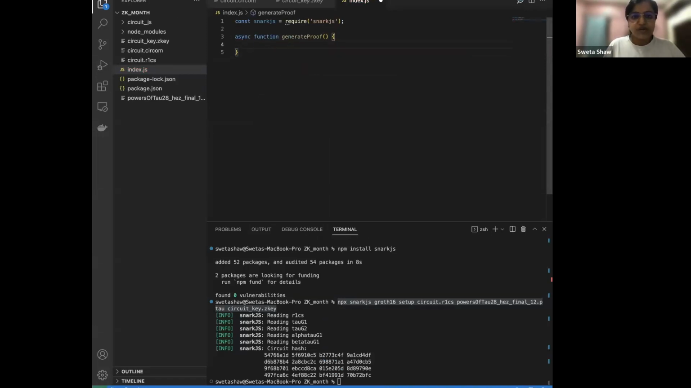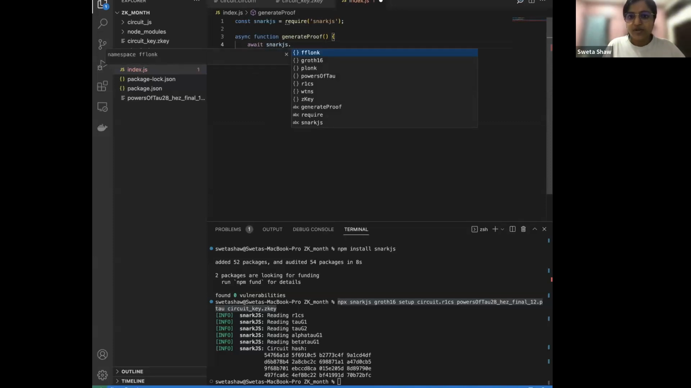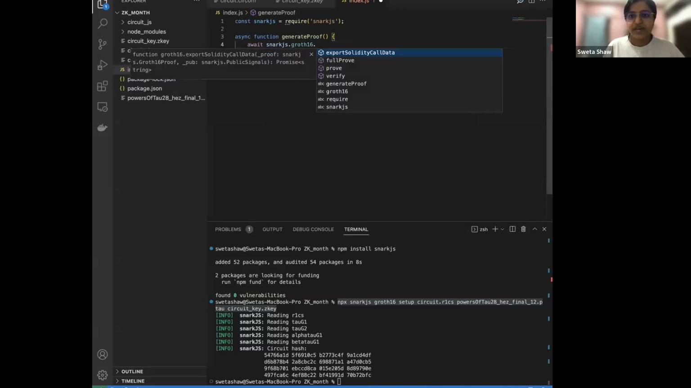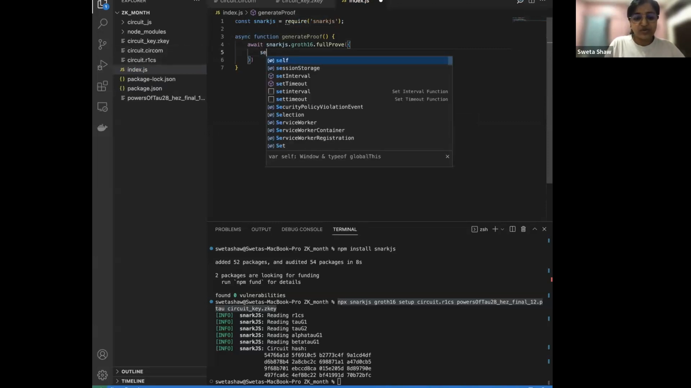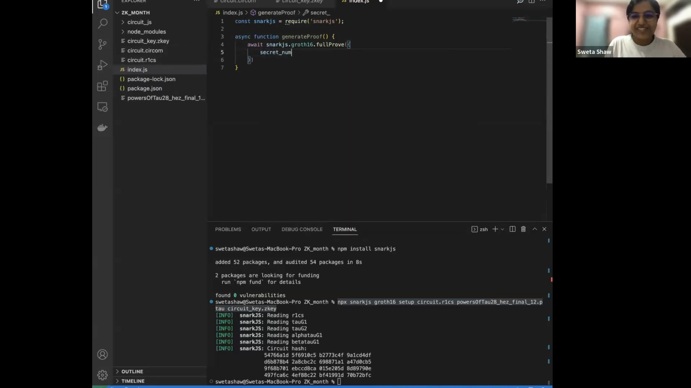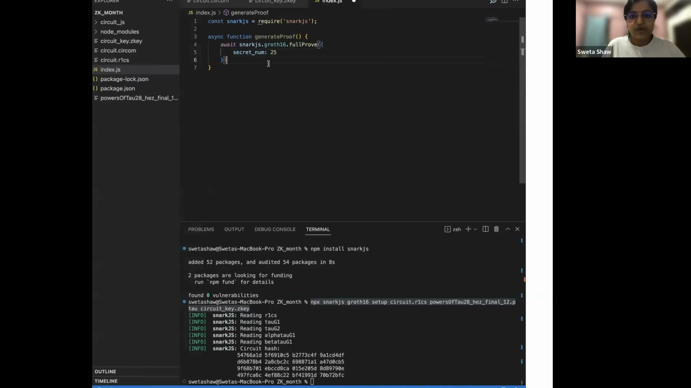Yeah. So now what we'll do, we'll be using snarkjs, we'll be using groth16 because we used groth16 to generate the verification and proving key. And then we will do fullProve. And it will take as input the secret number that only I know. Now, since for this demo, you all know as well, maybe the secret number is say 25. So this is a secret number that I want to prove.